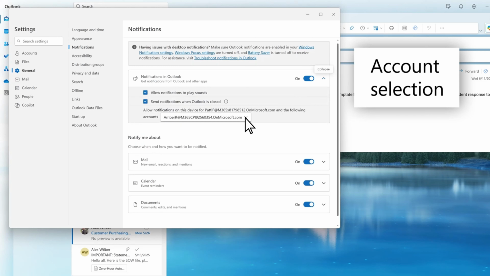An account selector box will allow you to customize notifications for each account per device. This allows you to perhaps silence personal notifications while on your work device, even if your personal account is added to new Outlook.